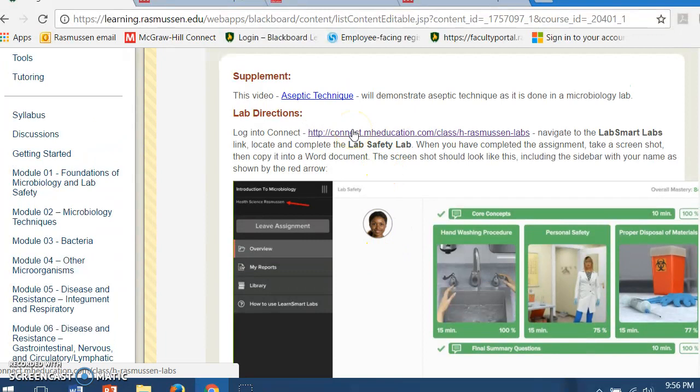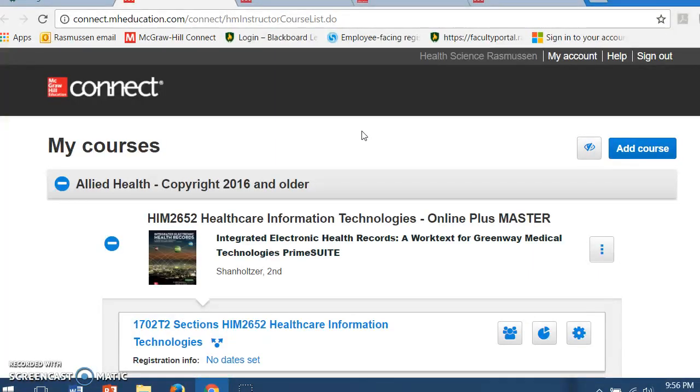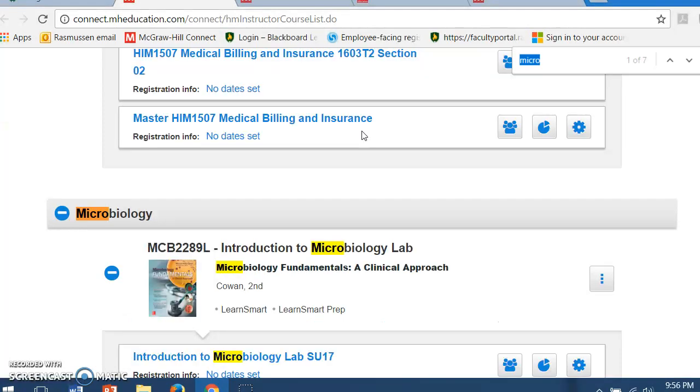So here, the first time that you're going to connect to this platform, you're going to click on the link and enter your login information. My information is already in the system, so I'm just going to show you how to then navigate through the Connect platform.